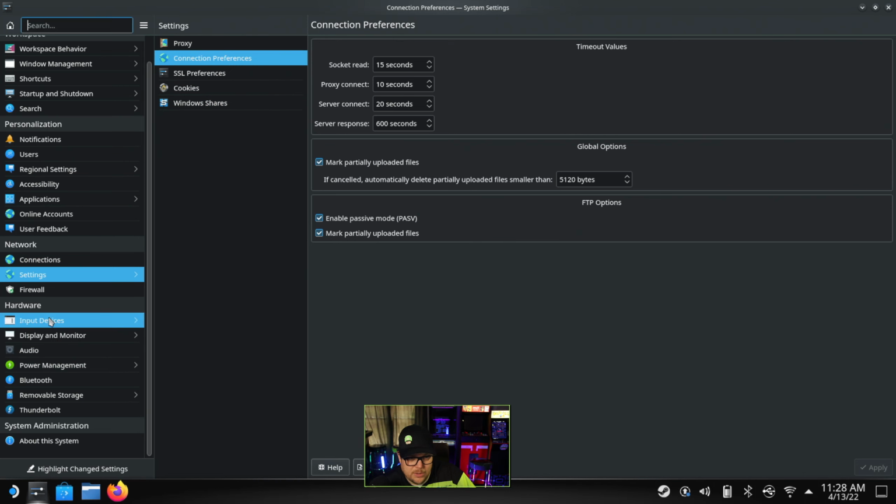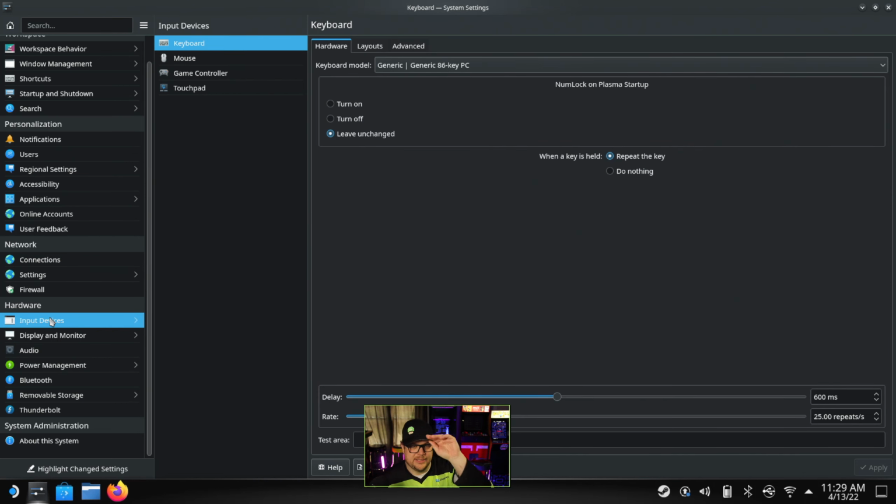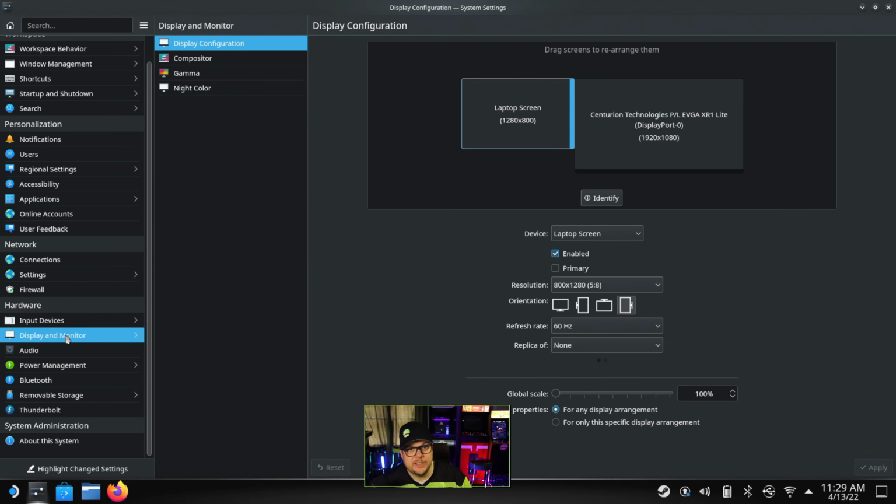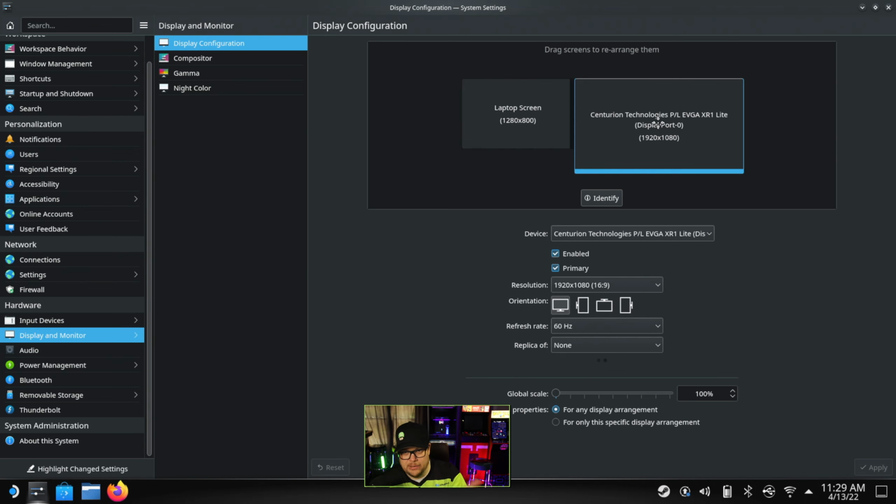That's interesting. Hardware. So this is the stuff I like. The hardware. This is where you can add your mouse, your controller, and stuff like that. This is the display monitor section that I was already in, that I showed you essentially how to change your monitor's resolution and stuff, and how to set a primary versus a secondary display. If I uncheck this box, it'll go back to being the Steam Deck being my primary.